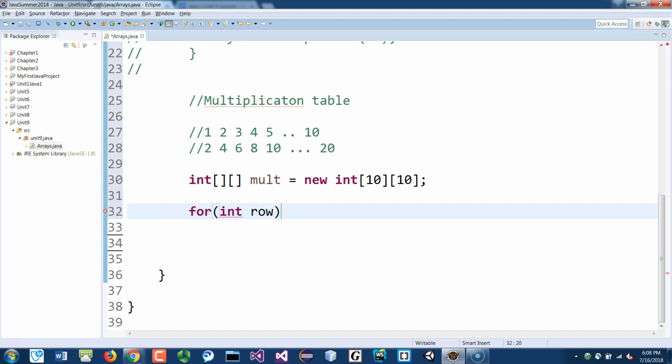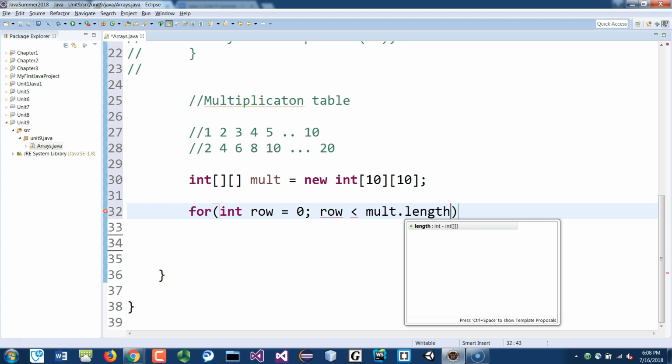For the row, you call it row, sometimes called i, j, very common, but I usually call it row because you can see it easily. It still starts with row 0. But when we multiply, we want to say row plus 1, to get 1 times whatever the number is. And here, row will be less than the size of the mult table, so length. Then row plus plus.